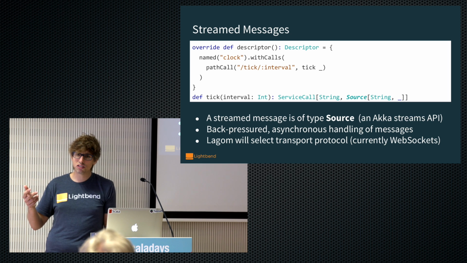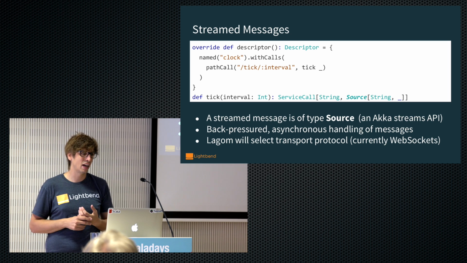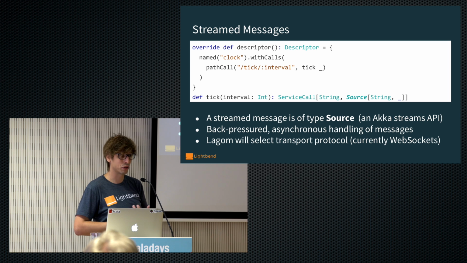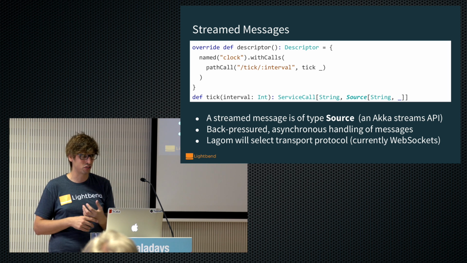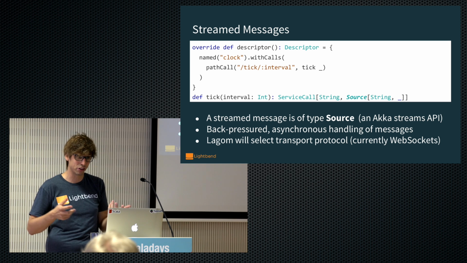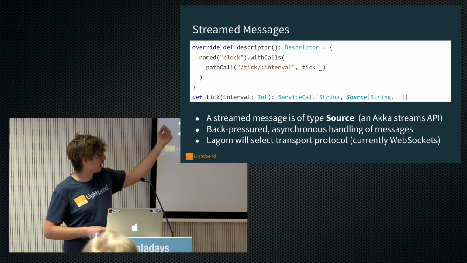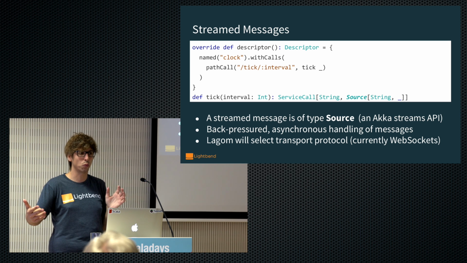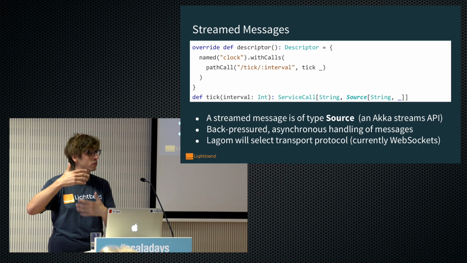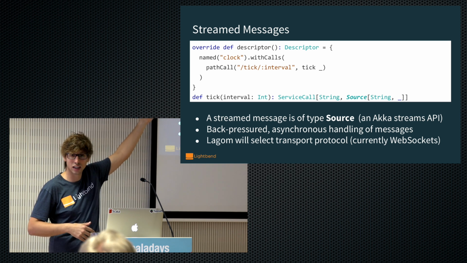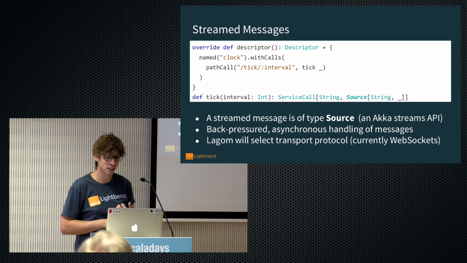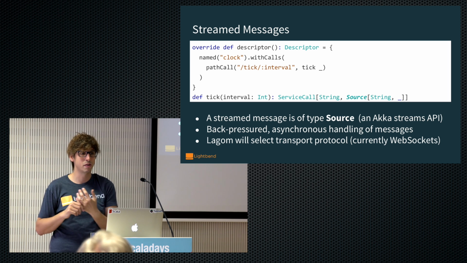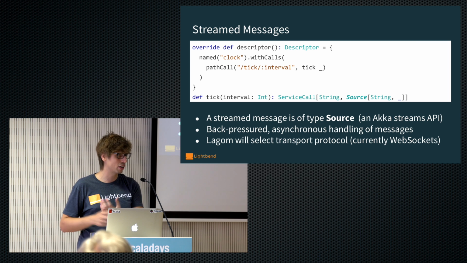But there are cases where you actually want to stream. I haven't personally seen any other microservices framework that allows you to do that as a built-in feature. What you can do is say, I don't want to just send one response, I want to send a stream of responses, because this will happen at some interval. All I need to do as a user is say that it's a source of some type. So source is an Akka Stream source, if you're familiar with it.